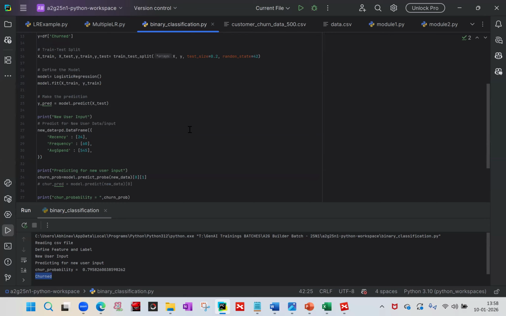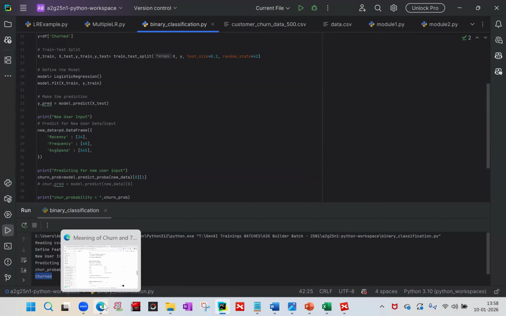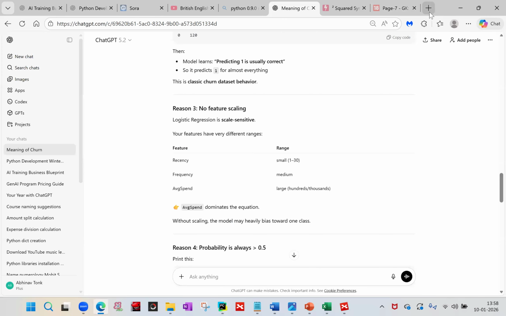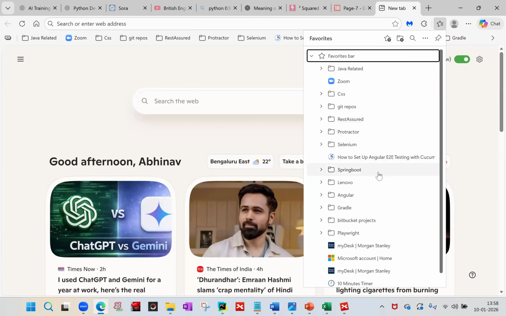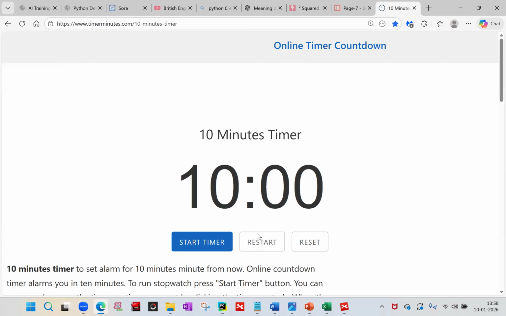So this is about binary classification. Next, what we will see will be the multi-class classification flow. So we'll take a 10-minute break here, and once we reconnect, we'll see how we do multi-class classification. So let me start a 10-minute timer, and let's meet after 10 minutes.